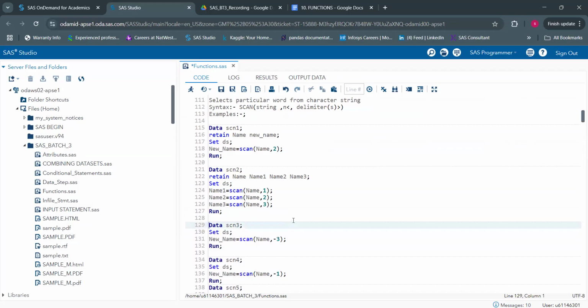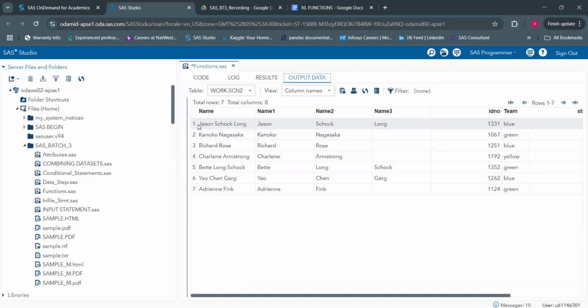So scan works in both ways. We can provide the n value as integers, either negative numbers or positive numbers. If you give a positive number, it will count from left to right. If you give a negative number, it will count from right to left. How does this 3 work? It will count left to right in this string: Jason is 1, Shock is 2, Long is 3.